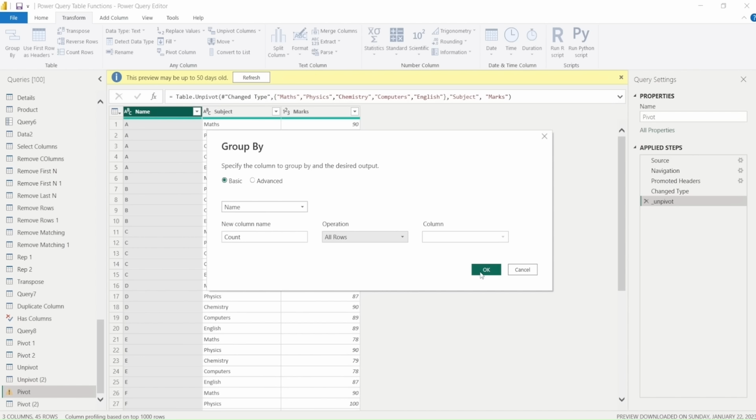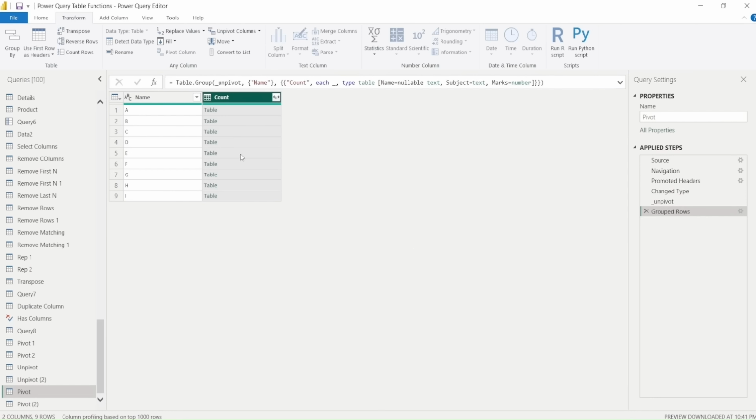Let's understand what we are trying here. We are trying to group this data by name and we want a column which contains all the rows. So the operation is all rows. Now I would like to click on OK to get this transformed table. If I do that, I see a column name and a column count with a table inside each row. If I click on the empty space, I can see what data each table contains. The table has name, subject and marks for each name.